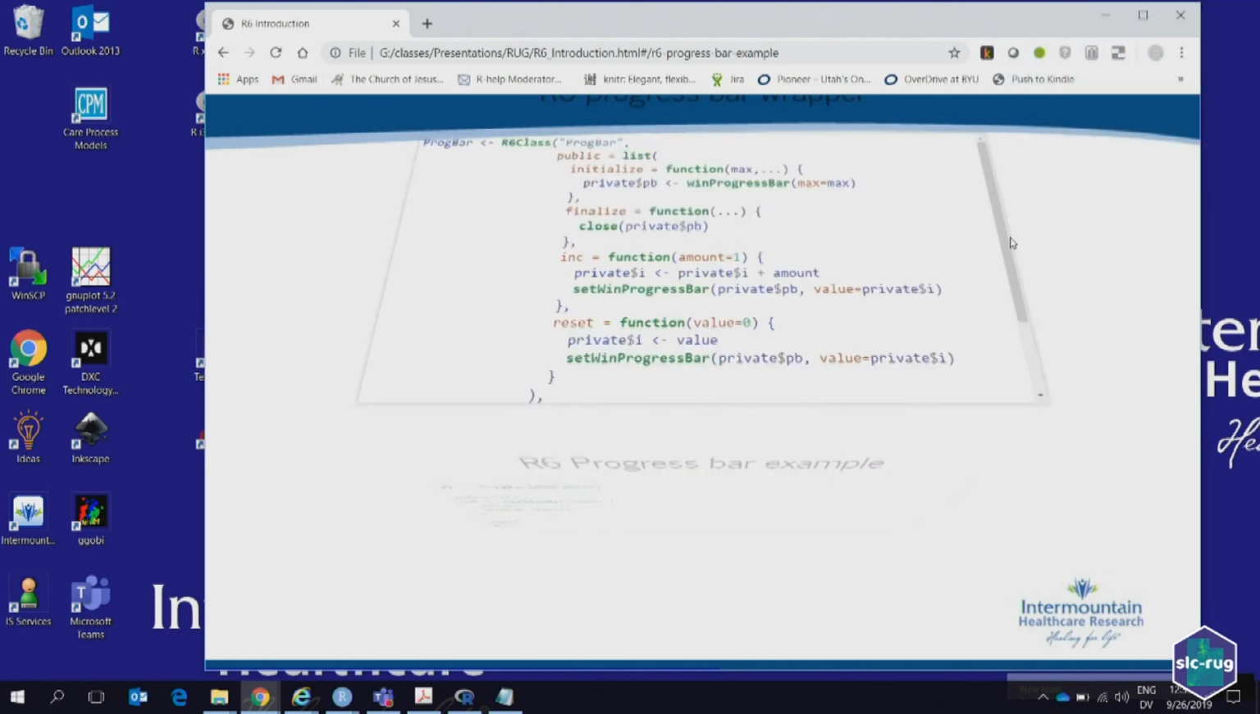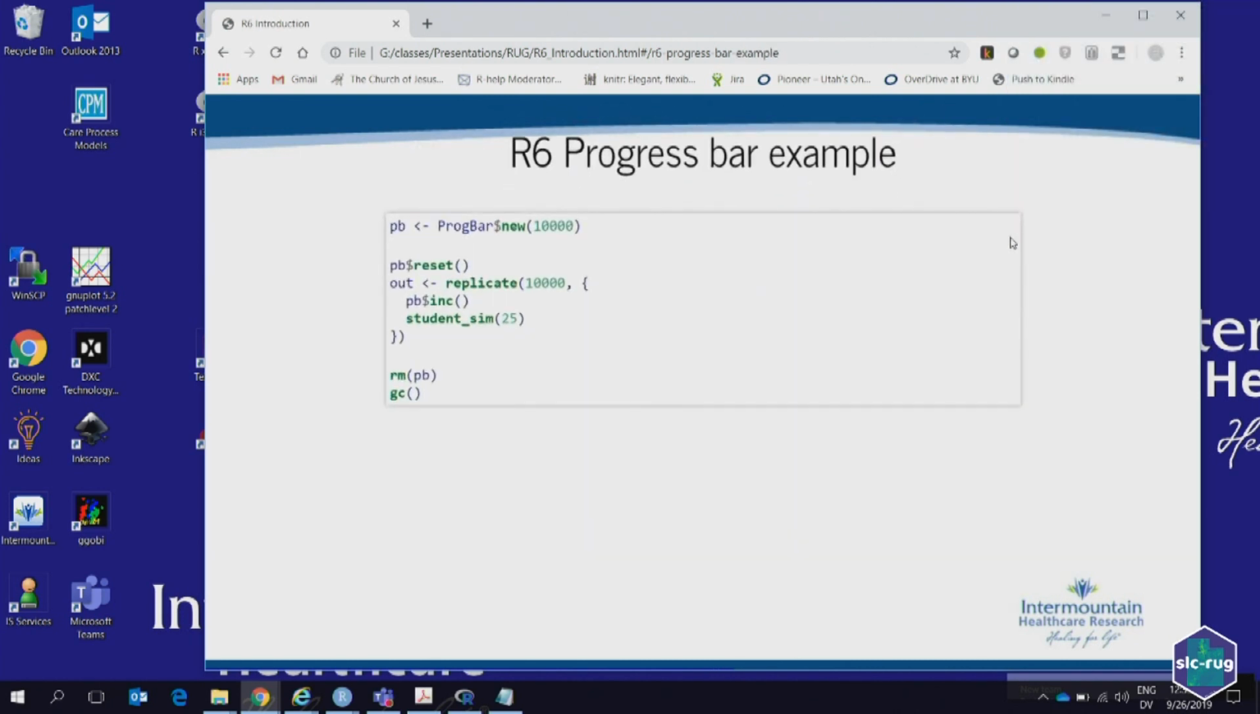So when we run this, I'm going to say pb is the prog bar$new. Prog bar was the return from the R6 class function, and it's the one that I'm going to use to create any new progress bars. So I say it's going to go up to 10,000. I put this reset in here since it defaults to 0. I don't need this the first time through, but I usually put it in my code anyways, so that if I run this and, oops, I needed to change something in here, it's there in place. When I run this again, it starts at 0 and then moves from there.